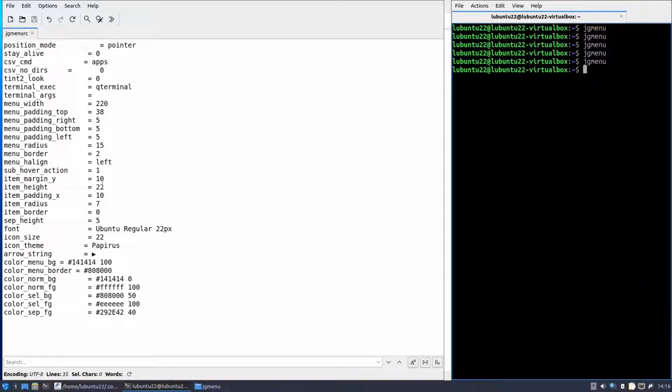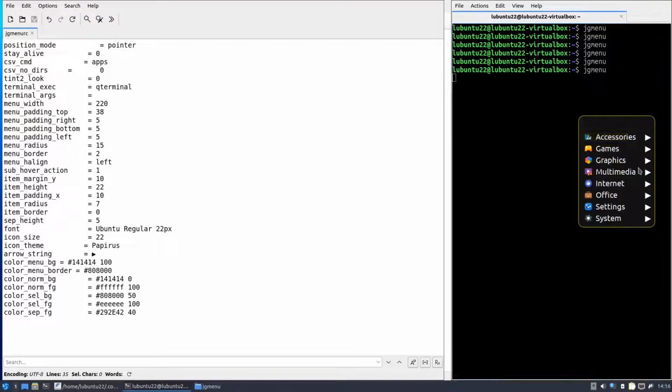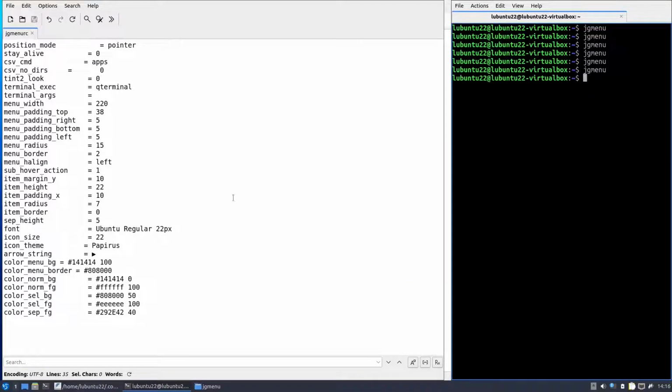And this is the item height. You need to increase the item height. 22, you need to increase it. The other thing is the icon theme, Papirus. You can put whatever you want. If you keep it, it will most probably take the GTK theme. The arrow string is this symbol for the arrow. Maybe you can put the greater than sign or two arrows, etc. But you can see that in the submenu, this is the arrow that is used.